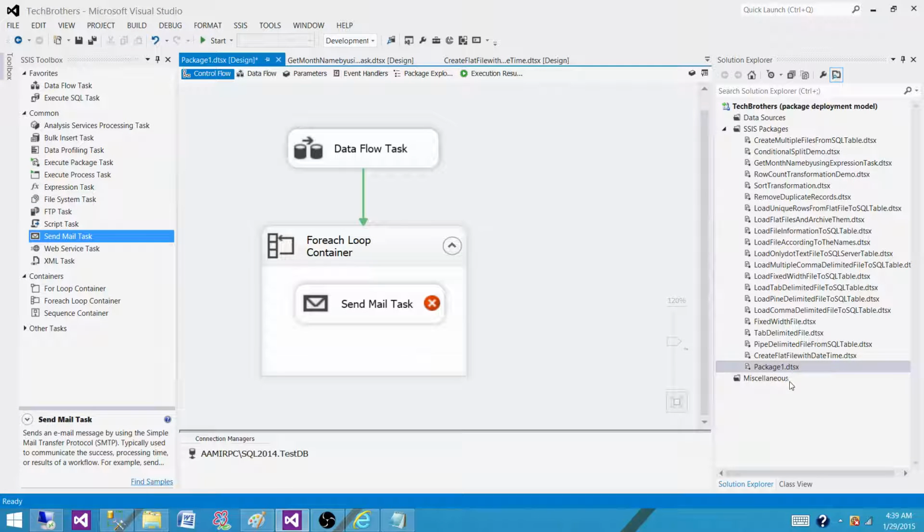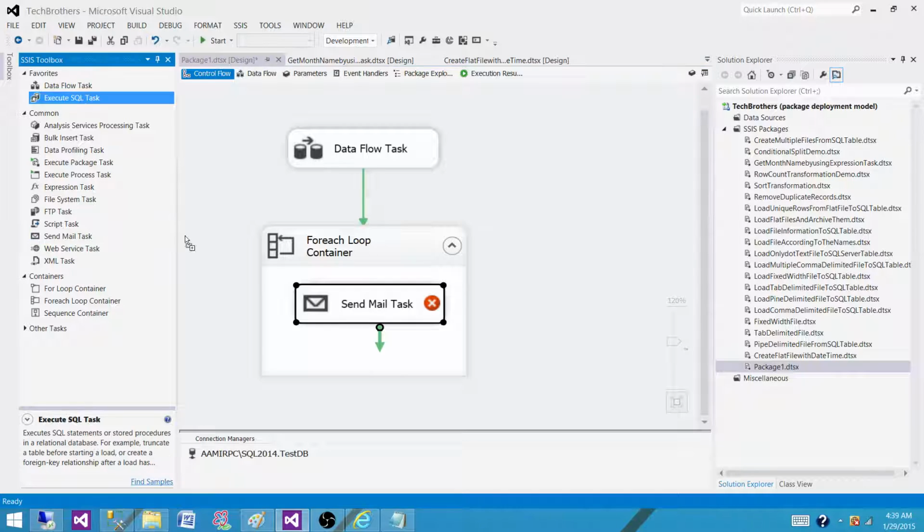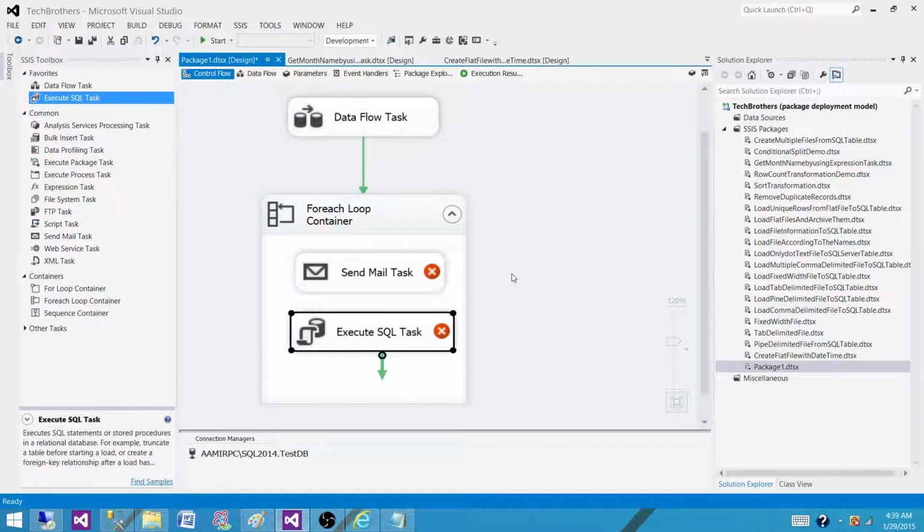So what we have here, I have a package that has a data flow task that has a for each loop container. I have put the send mail task here and I'm putting a couple more execute SQL tasks and all that. So if any of these fail, I want to send an email. How can I do it?